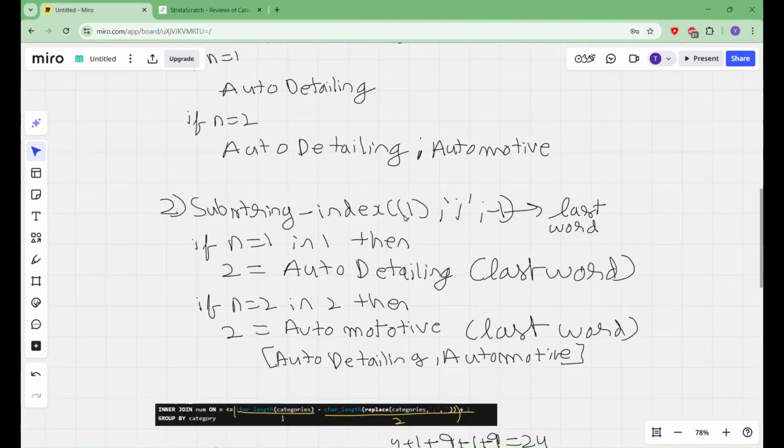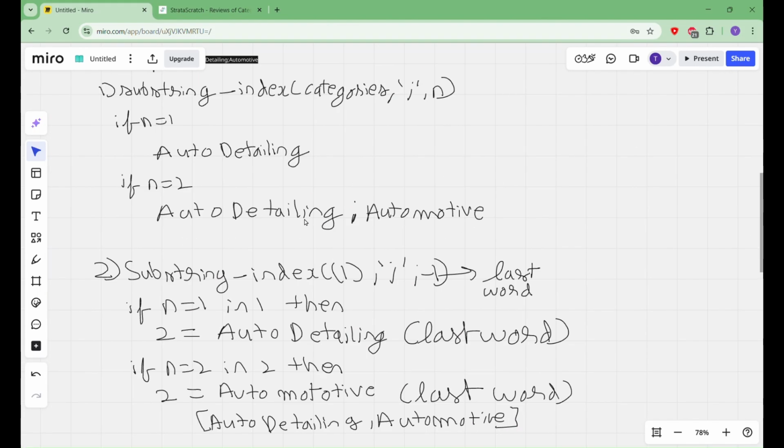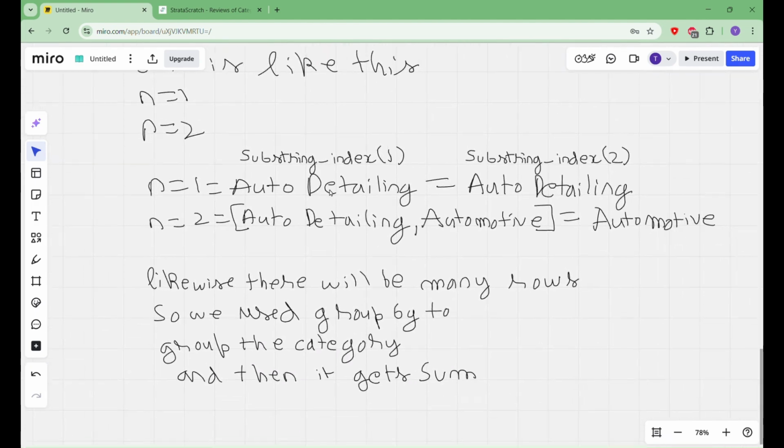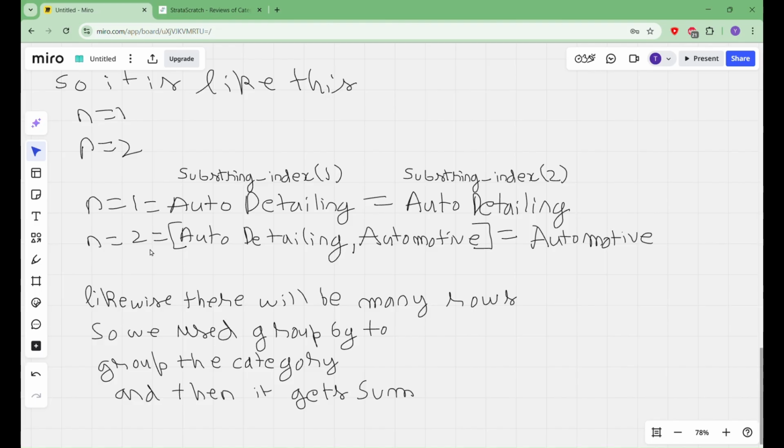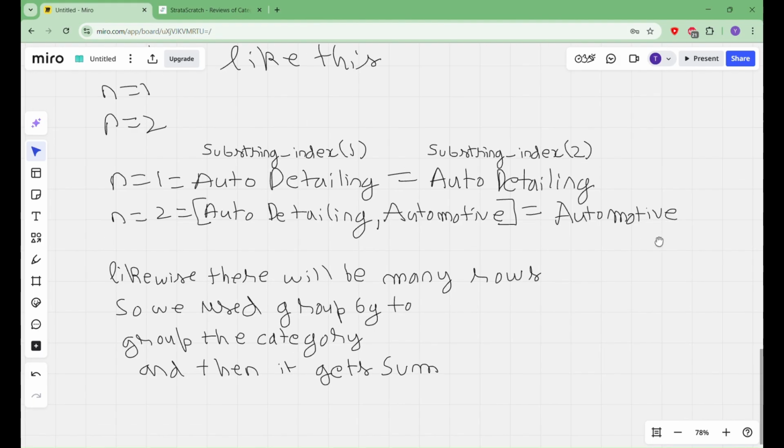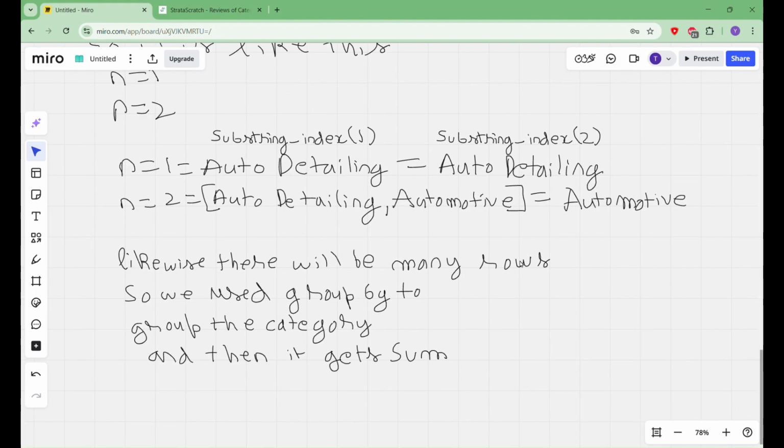And combining this with the upper substring query, we get n is equals to 1 auto dealing, and outside the substring, we get auto dealing, and in the n it is auto dealing, comma, automotive. So the last word was automotive. And likewise there will be many rows, so we have to use group by to group the categories, and then we have to get the sum, because if we don't group them, it will exceed the n.